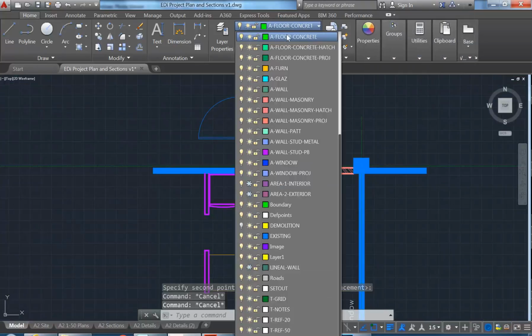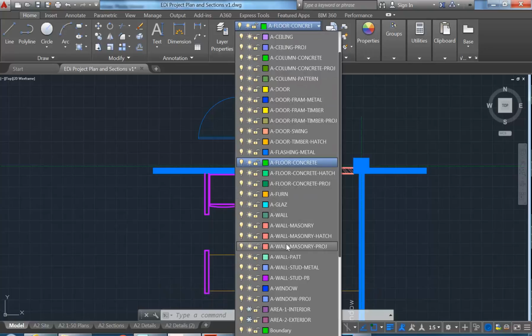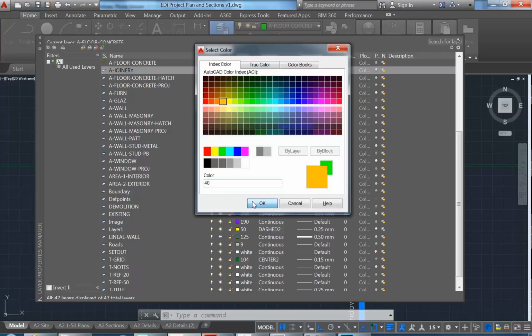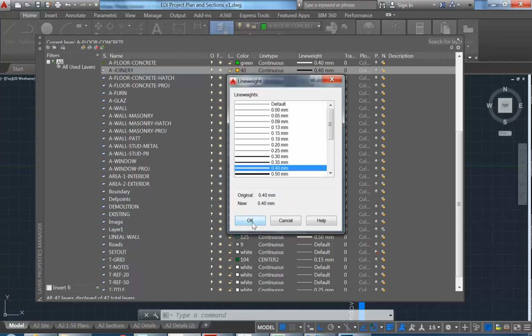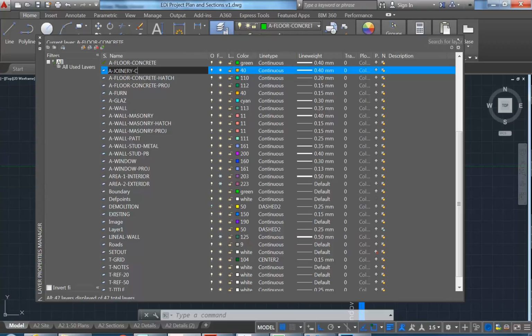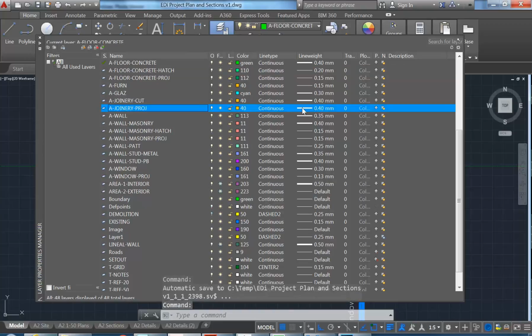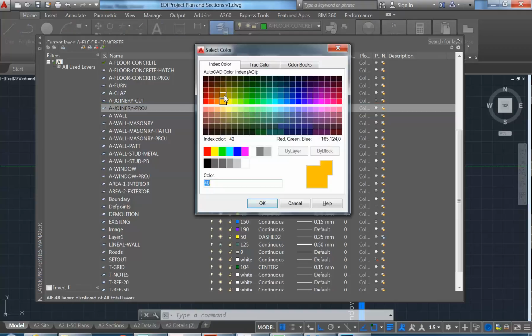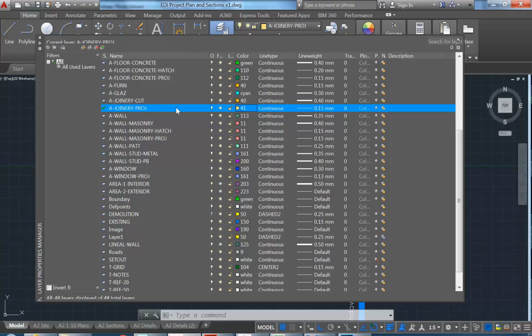Okay, so then just seeing which layers I have. I've got a furniture layer, but I don't really have a joinery layer, so I'm going to make one. And just so it's clear, I'll make this joinery cut, and then I'll make another layer, joinery elevation, or projections, what I've been calling them. And that will have a lighter line weight. So 0.15 or 0.18, 0.15 is probably good. And a different colour. And that'll be the layer I'll probably draw most things on, so I'm going to make that current.